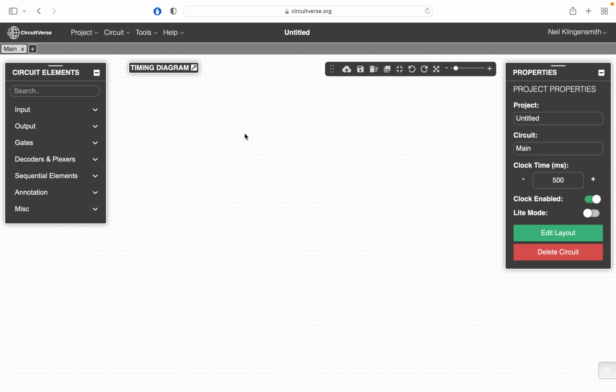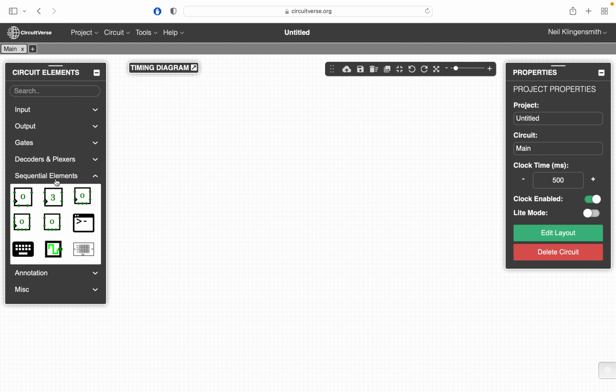Alrighty, so here we are in Circuitverse. Let's take a peek at some of the D flip-flops and get going on actually building our computer. If I go down to sequential elements on the left-hand side of Circuitverse, you can see we have a bunch of options available to us. The one we're going to be using is this D flip-flop.